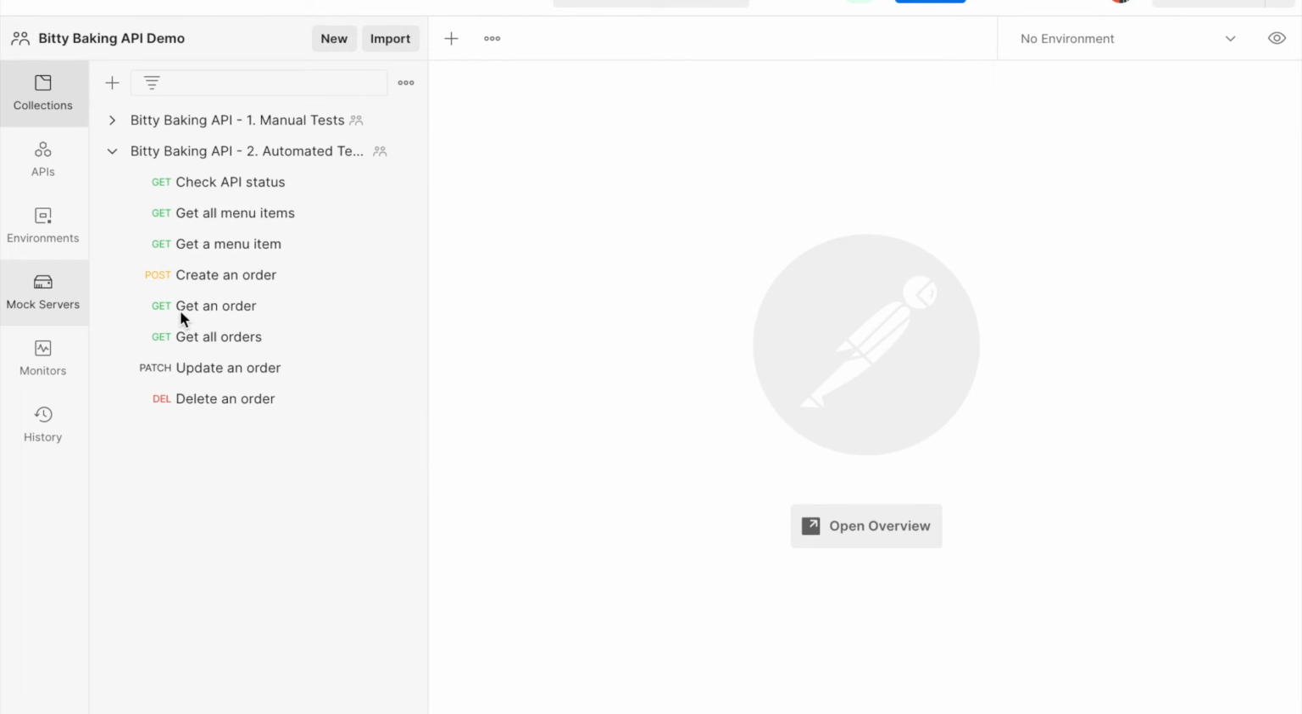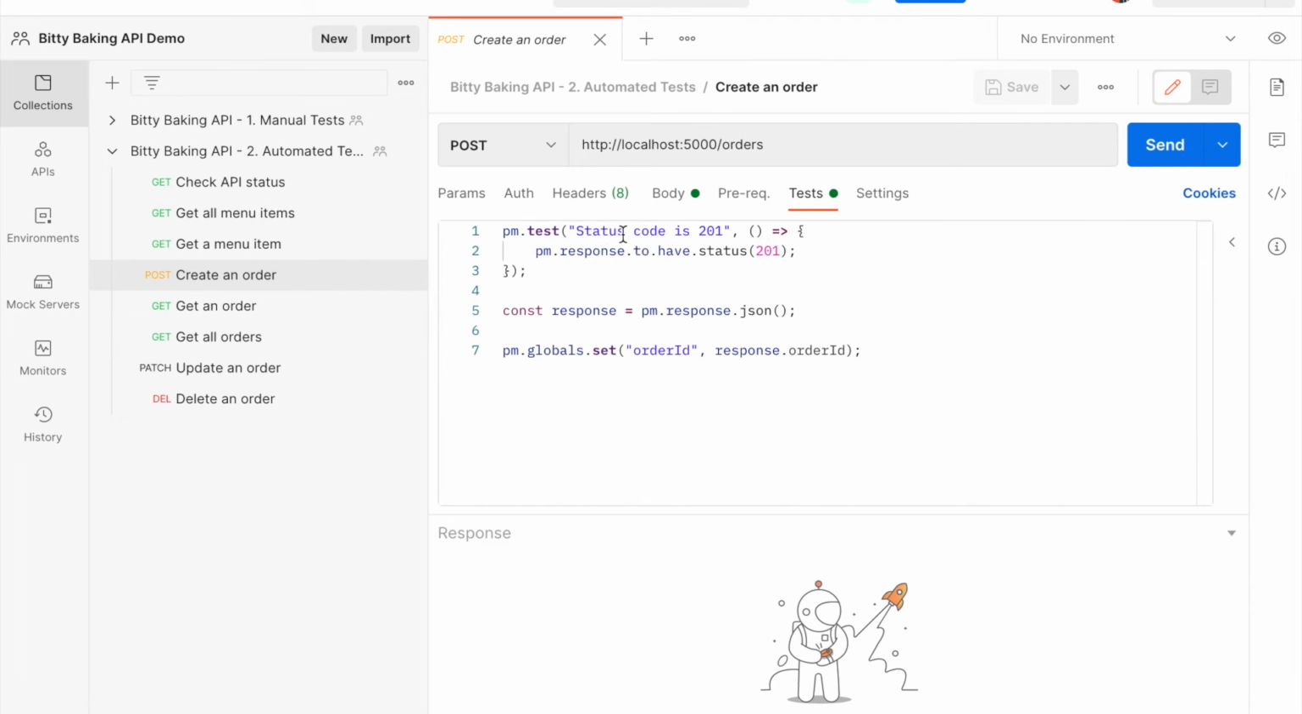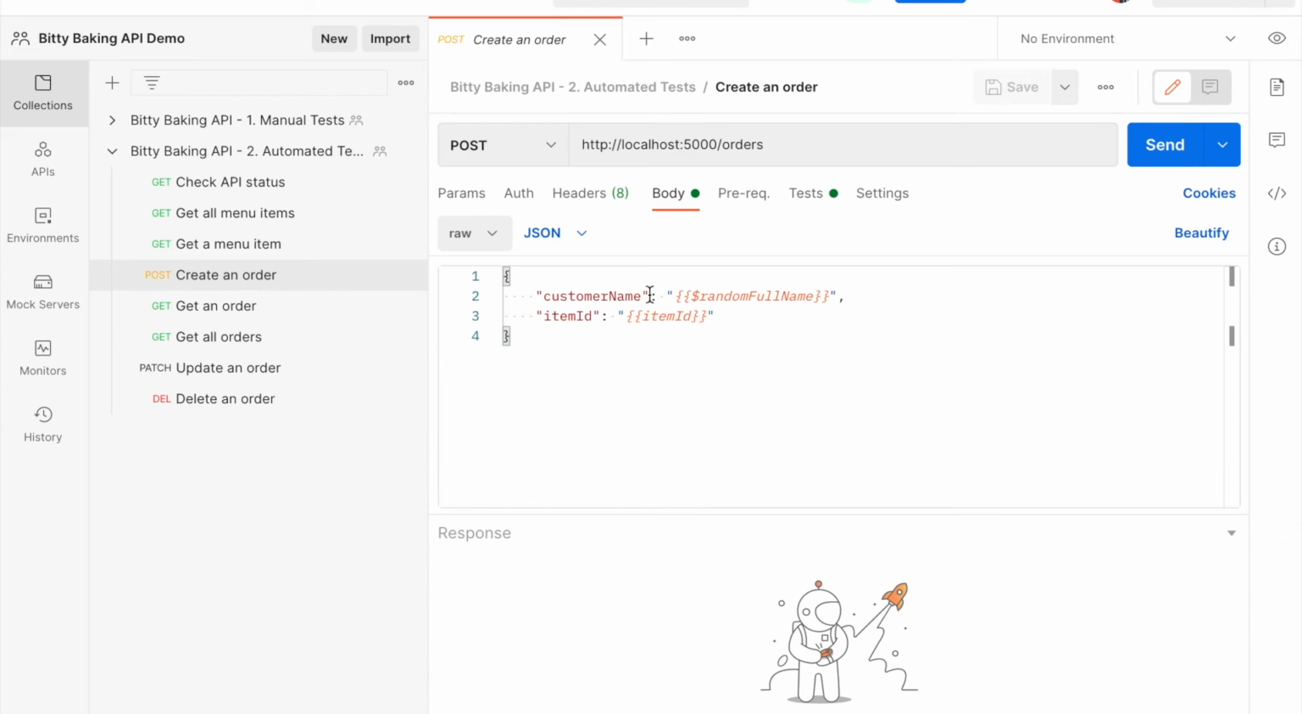Okay, so now let's take a look at our create an order test. So in this test, I am just running a test to make sure that I get back a 201 response back from the server, which is what we'll expect. And also, I am setting a global variable order ID from the response that I get back from my request. Also, I want to note that with my request, I'm sending over a JSON body.